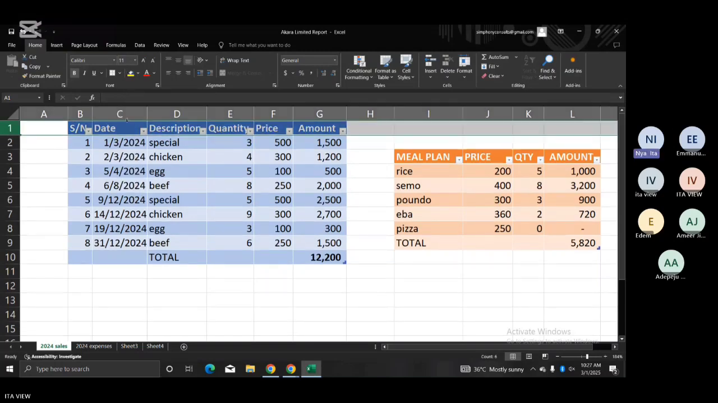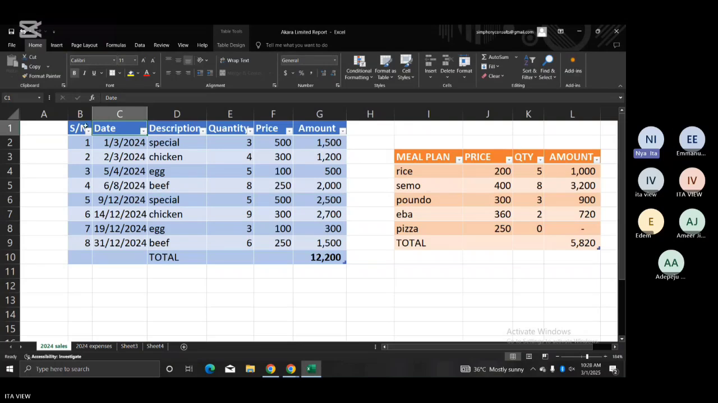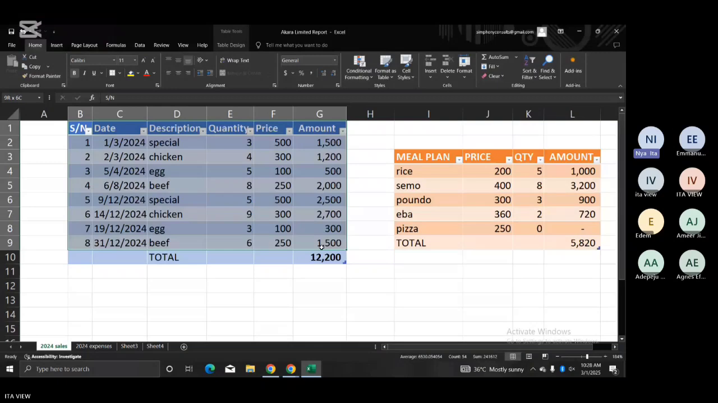That's another thing I can do. I can also change my fonts, my font style. I don't want to use this one. This one is too boring. I want something with designs. This font is too boring. This is Calibri body font.